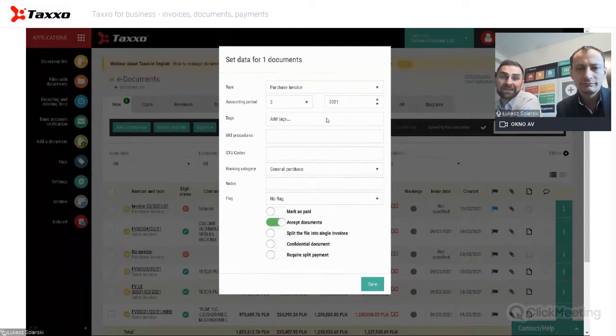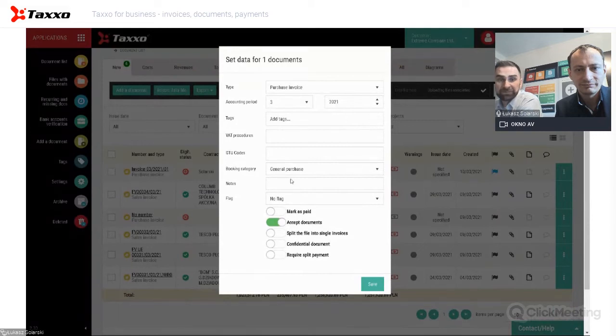You can also add a tag. It's something like a category. After that, you can use tags, for example, to group some files. And after that, for example, you can download or export an Excel spreadsheet with a list of invoices with the tag. You can also fill in other values.